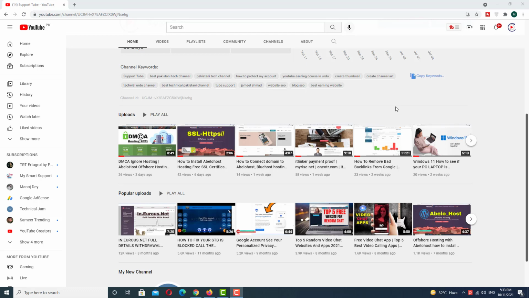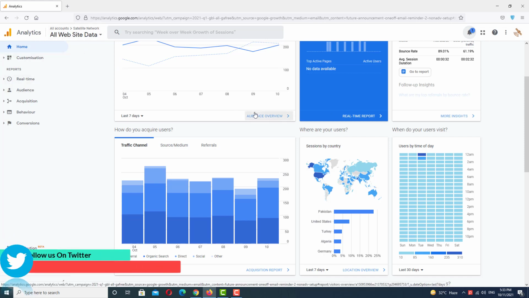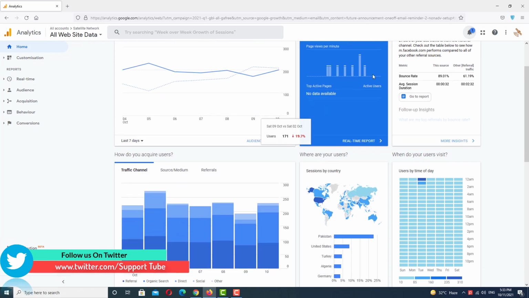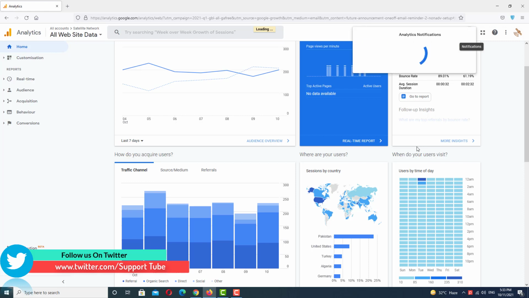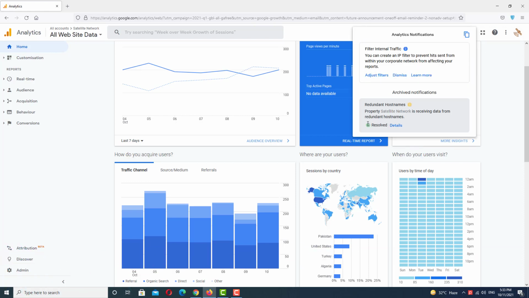So what is the random hostname problem and how can we fix this? Let's go to the Google Analytics account and see what the problem is here. We have a notification here, click on it, and here you can see the random hostname problem is resolved. I already resolved this problem, but I want to show you how you can also resolve yours.